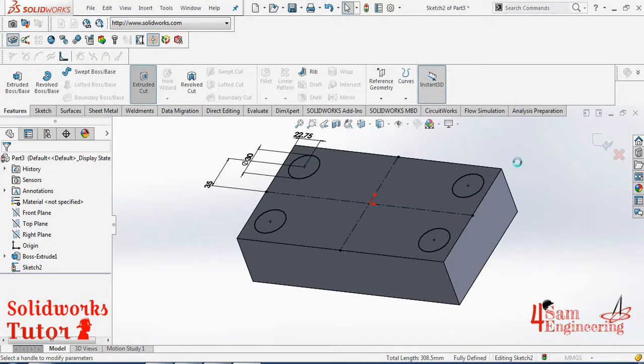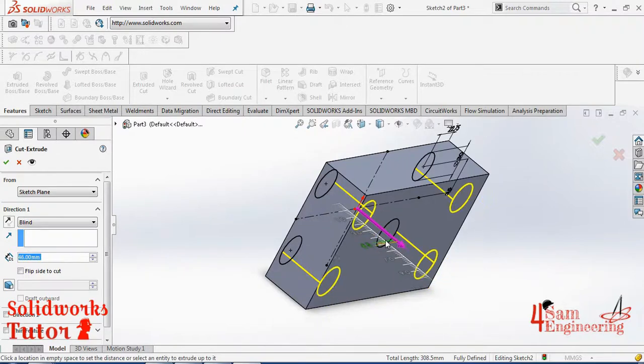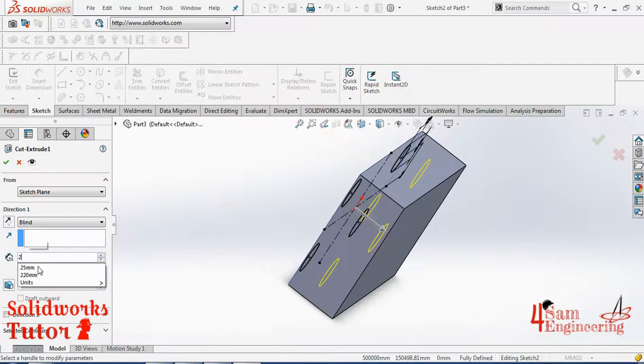Now, let's go to Extrude-Cut. You see? You can add any depth you want.